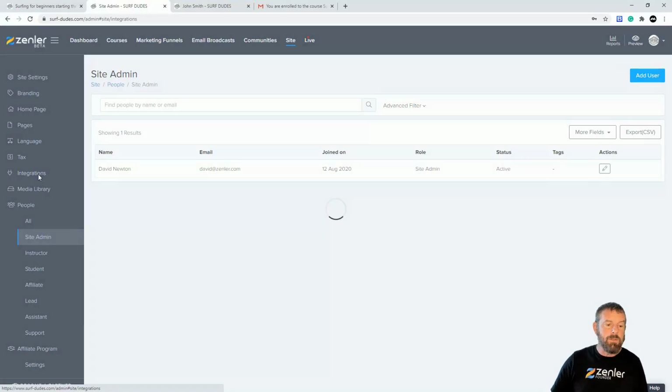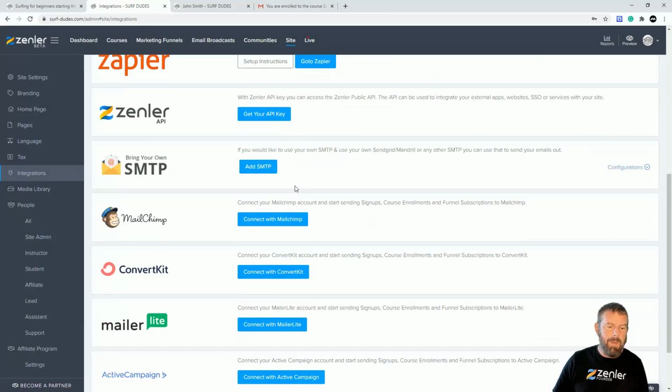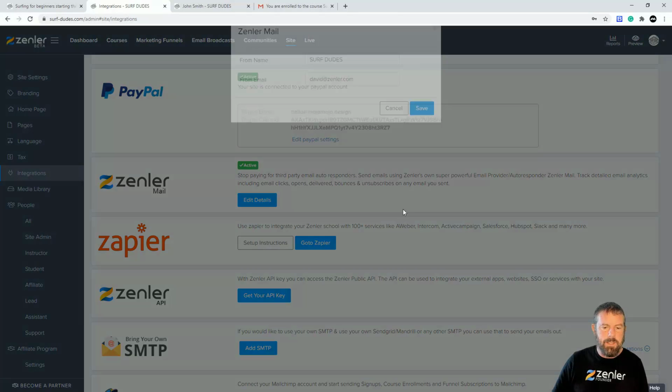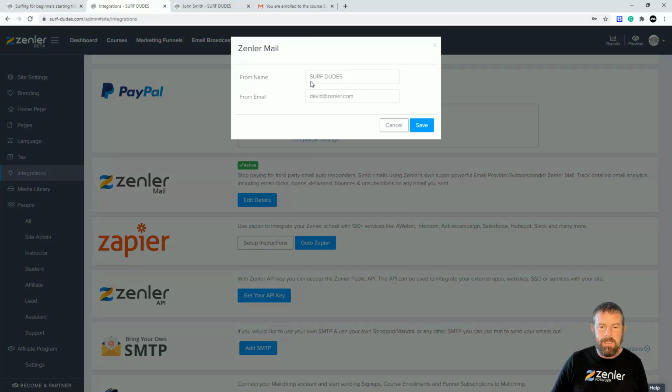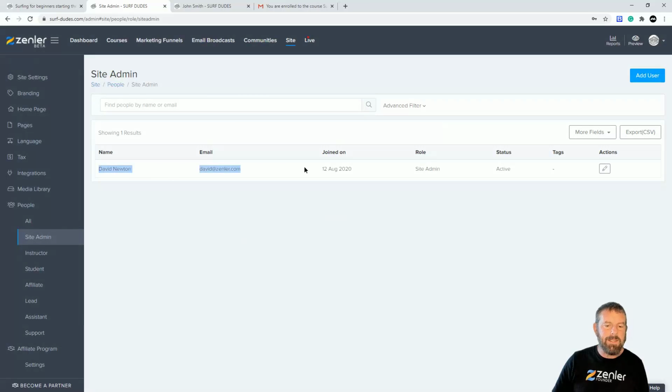Okay, it's not any of the integrations like Mooseend or MailChimp or ConvertKit. This is for the Zenler mail. So if I edit these details here, you're going to see this stuff come up. Now I've changed this to Surf Dudes, but I probably have a Surf Dude email in here as well. Then I could save it, and you would see that it's not actually then targeted to you as an admin.